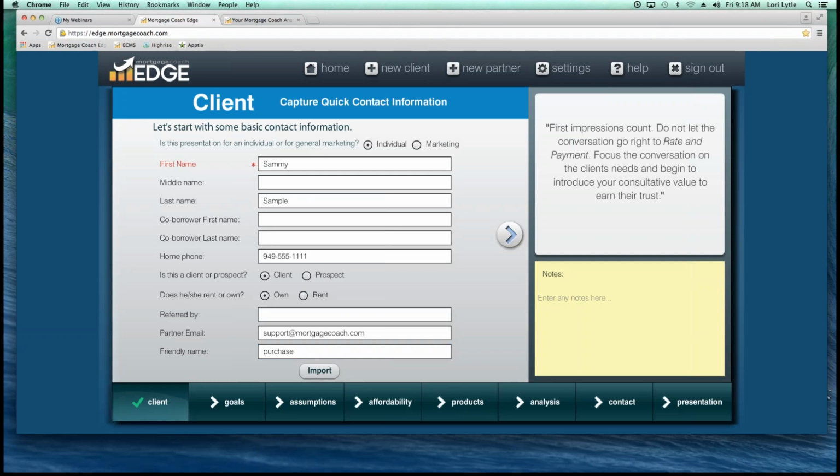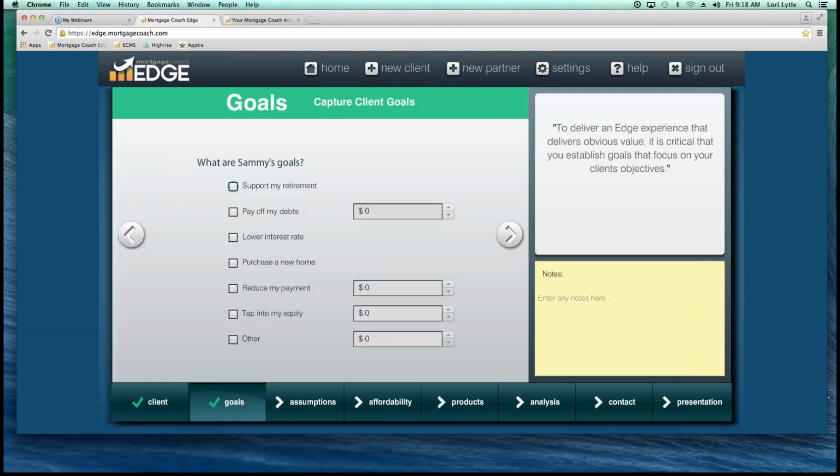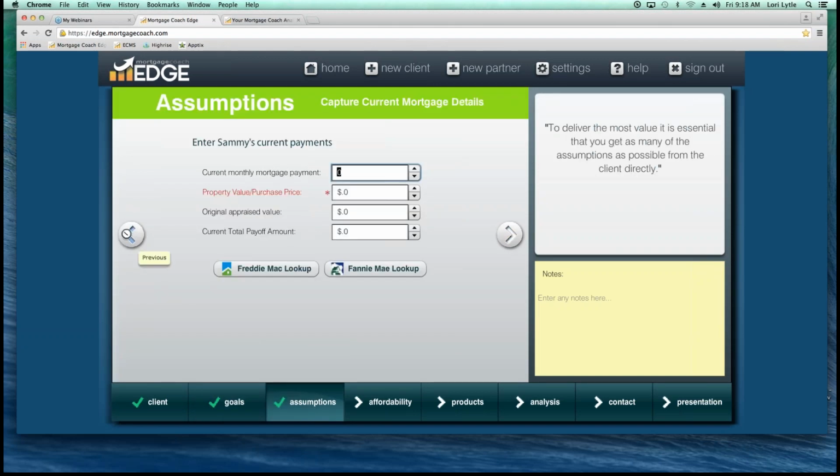So I'm going to advance the screen, and I'm coming to our goals. In our goal screen, I'm just going to mark purchase a new home. If you're a refinance, you can gather the data here on the refinance, and then you can move on. When you move on left and right, those are your save buttons, and it will save your data as you go along. So always remember to advance screen before you exit the report.